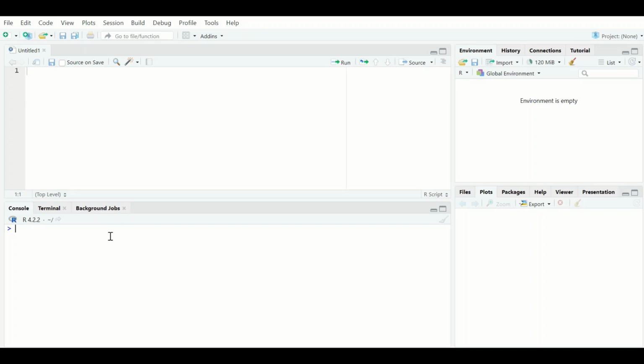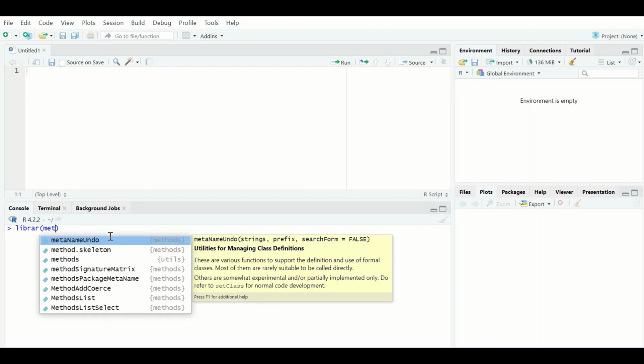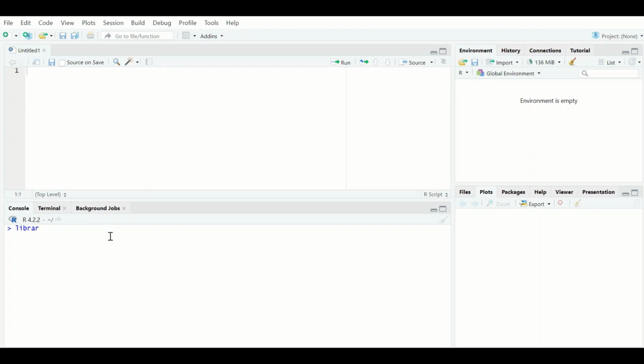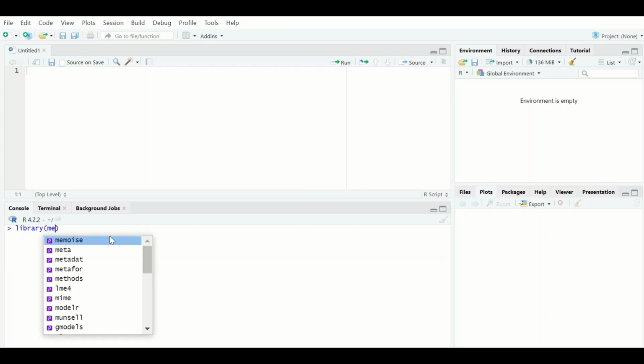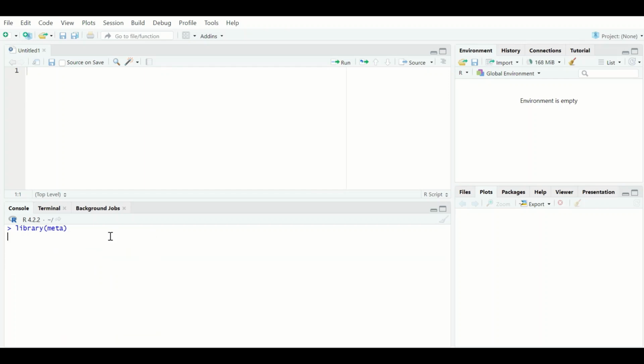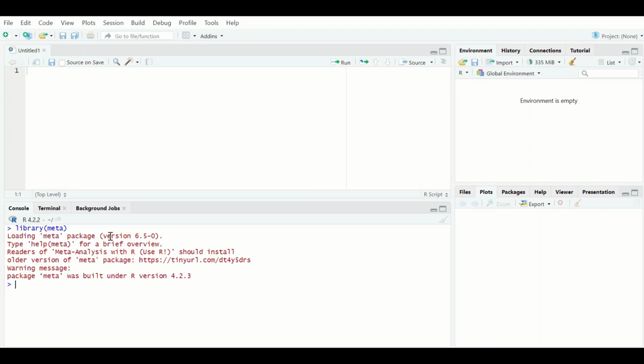To perform proportional meta-analysis in R, launch RStudio, and then also load the meta package. If you have not installed the meta package, you need it for performing meta-analysis. I've already installed the package, so I'm going to load it into RStudio by typing library, open a bracket, meta, close the bracket, and hit enter, and the meta package is loaded into R.